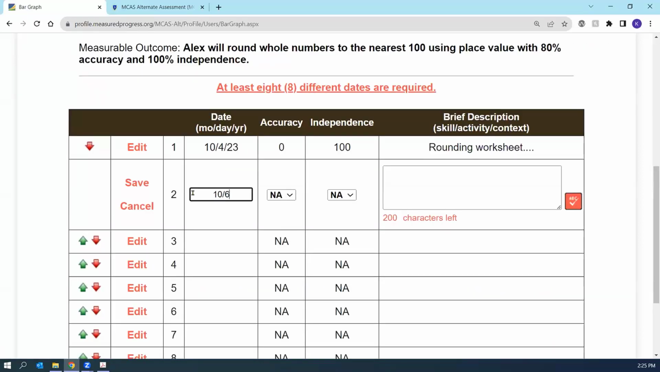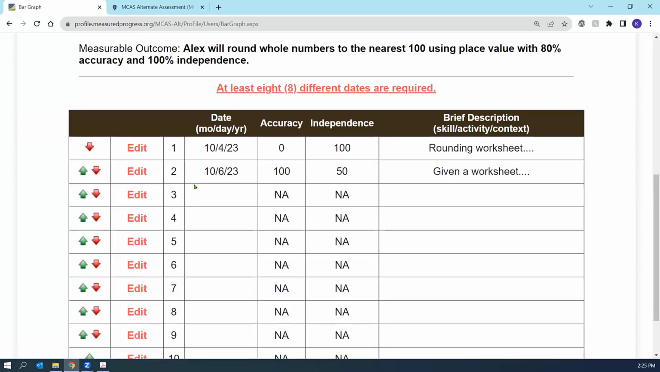And then this one was on 10/6/23, and now he was 100% accurate and 50% independent. And another brief description. And then you might be asking, that's great, but where does the actual graph come from?